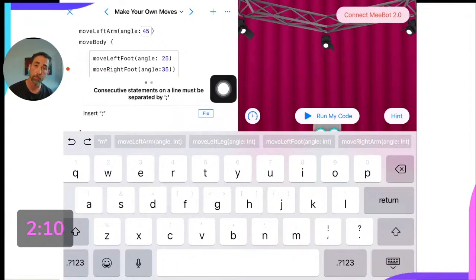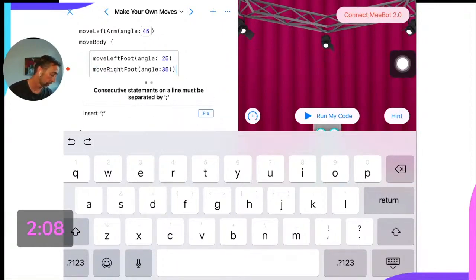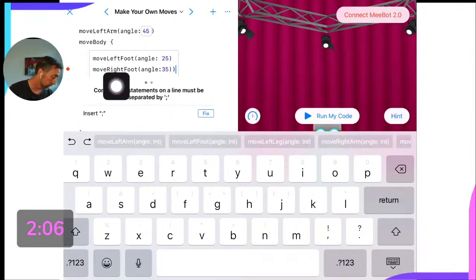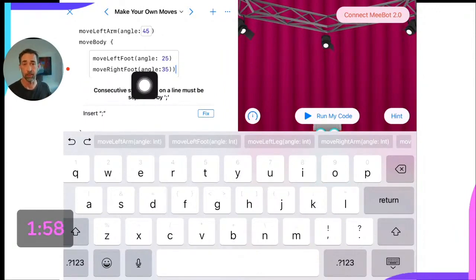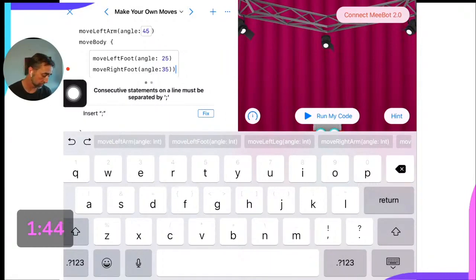Okay, well, I'm not going to tap the fix button because that didn't work out so well for us last time. If I read this line, it says move right foot. I've got my opening parentheses. I've got my parameter, is what this is called. It's a value that you can pass into a function that might make it do something special. I've got my colon. I've got the number that I'm specifying the angle to be. I've got my closing parentheses, and then I've got an extra closing parentheses. So let's try deleting that.